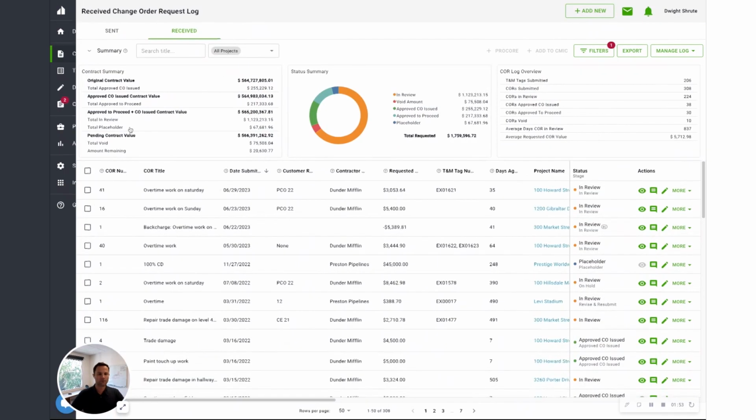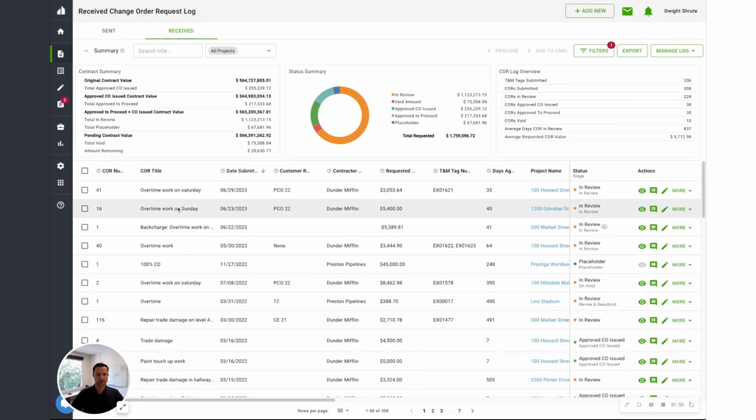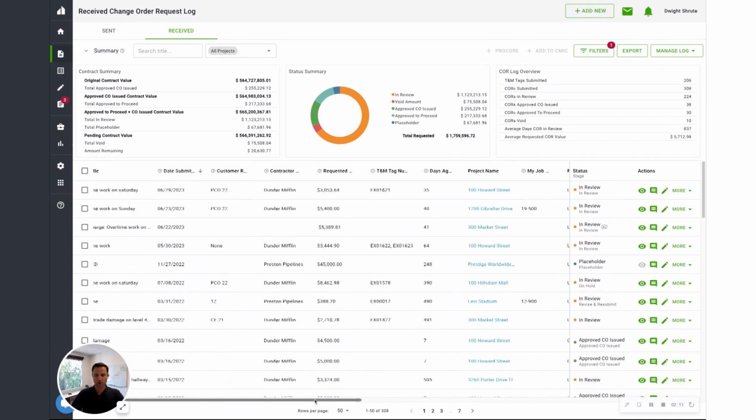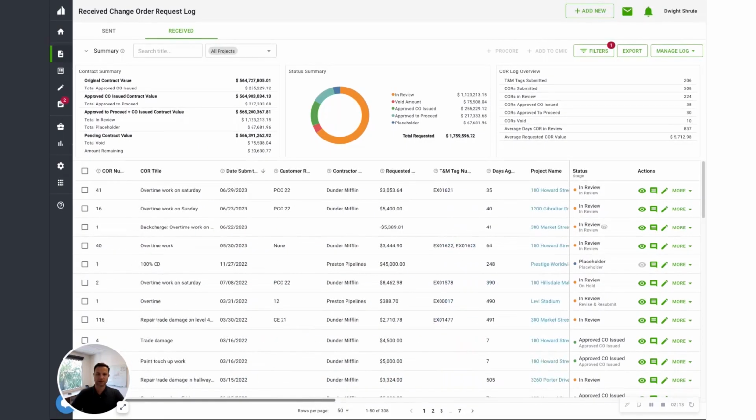And what's so powerful is by them sending you a change order request, all this structured data comes in. So we can see their COR number, the title, the date it was submitted, your PCO number, obviously which contractor, how much they requested, the T&M number, how long it's been aging, and a whole bunch more data that you guys can manage across all of your columns in here.